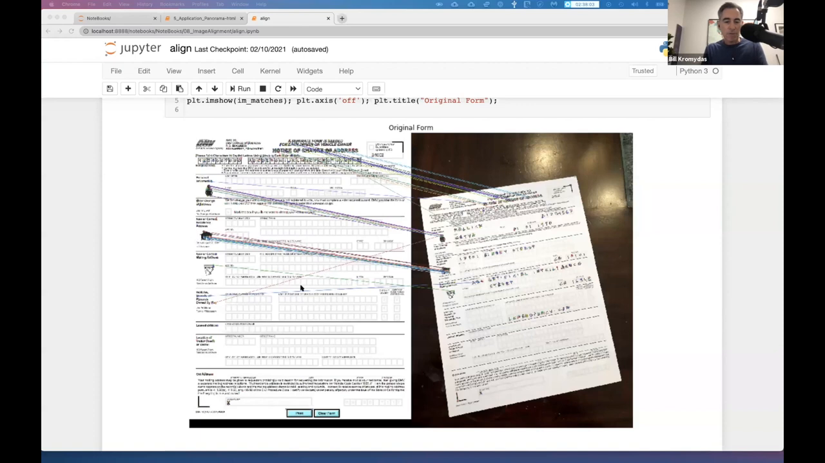Notice, however, that there's other matches that were computed that are not correct. So this line down here in the lower left is going up to the upper left of the scan form, and that's obviously not a correct match. It turns out that the feature vector for the key point on the left image and the feature vector for the key point on the right image were relatively close, coincidentally, and so that's why that match was considered. But obviously, we know that that's not a good match.